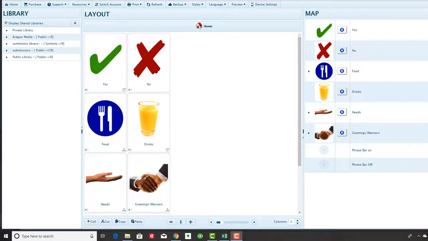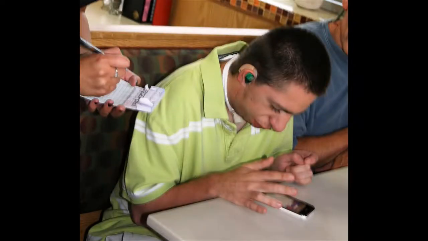Workspace is our web-based board building tool that enables remote board building. Workspace is optional. You can do all of your authoring, also known as programming, in mobile. But programming in Workspace keeps the device in the hands of the end user where it's needed to communicate.